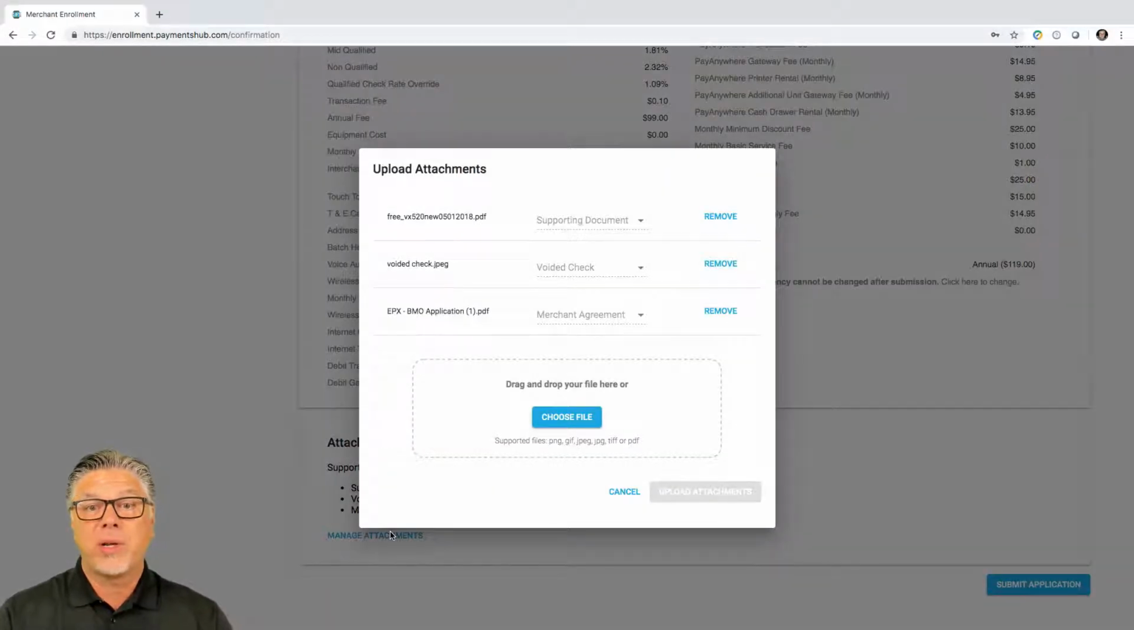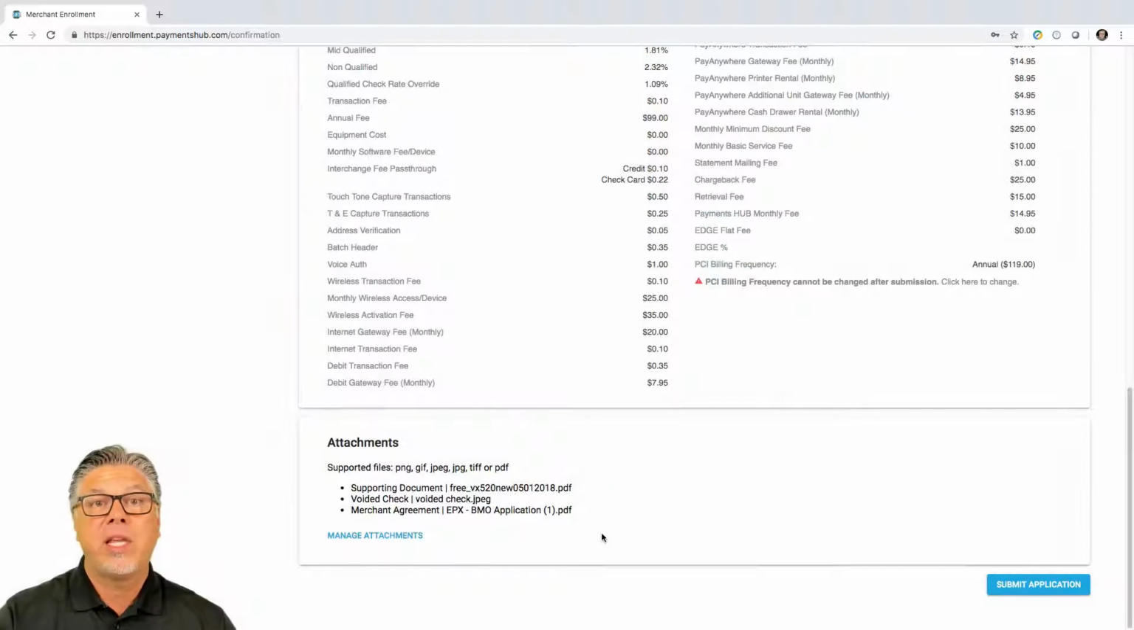Now, notice when we go into manage attachments, one of the things you're going to have there is the file types listed. So you've got PNG, GIF, TIFF, PDF. Problem solving number one, make sure you're uploading the correct file type. Anything outside of those file types will not upload. Problem solving number two, there is a 5 megabyte maximum on the file size per item that you're uploading. So make sure that you're uploading a file that's less than 5 megabytes. If you're taking a picture, make sure that the resolution is set so it's not going to go outside of that 5 megabyte maximum.